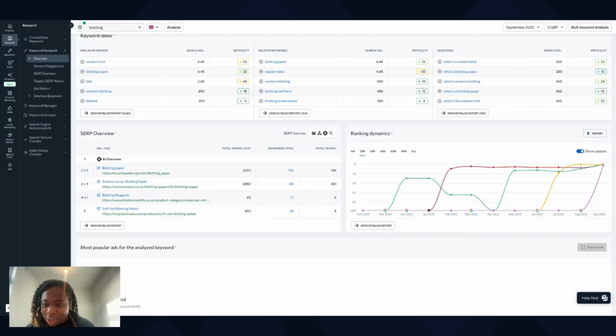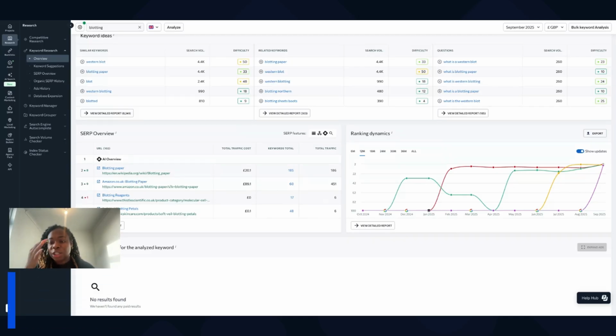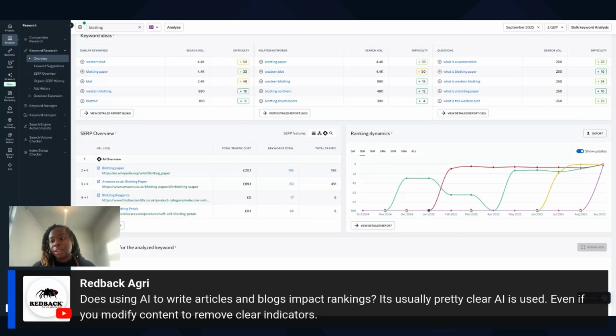The next question is from Redback. Does using AI to write articles and blogs impact rankings? It's usually pretty clear AI is used, even if you modify content to remove indicators. This is a very funny one. Thank you so much, Redback, for that, because I have been struggling when people have these modifiers that AI picks up, and I just think, it's just grammar.